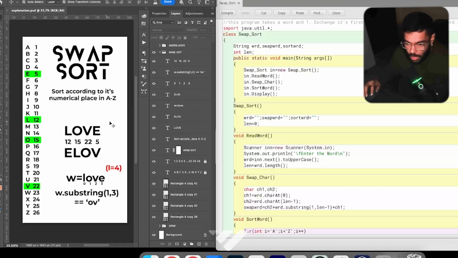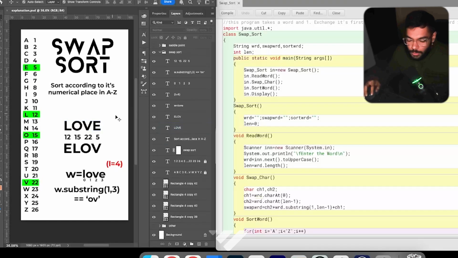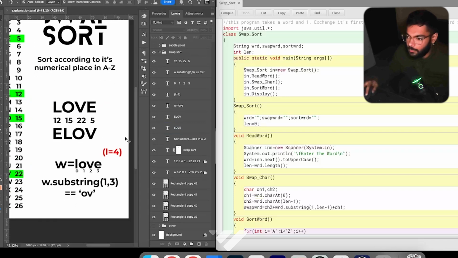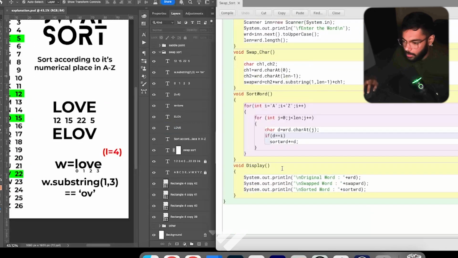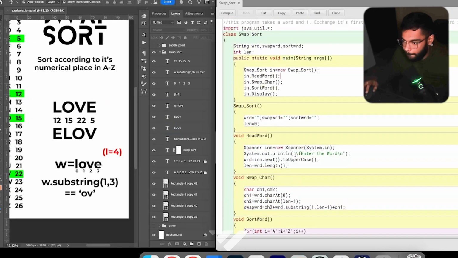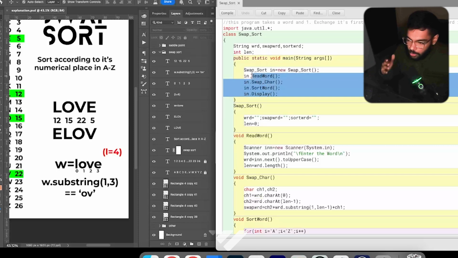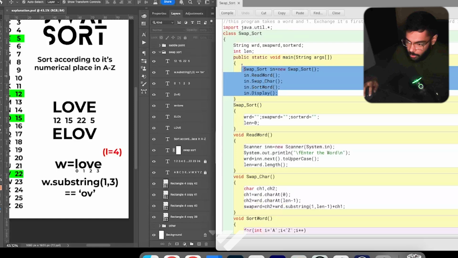Our string is LOVE. To swap it, let's see the program. This is the string main. First we're using objects and methods. Like we always use objects and methods, we are using them specifically to solve this program.